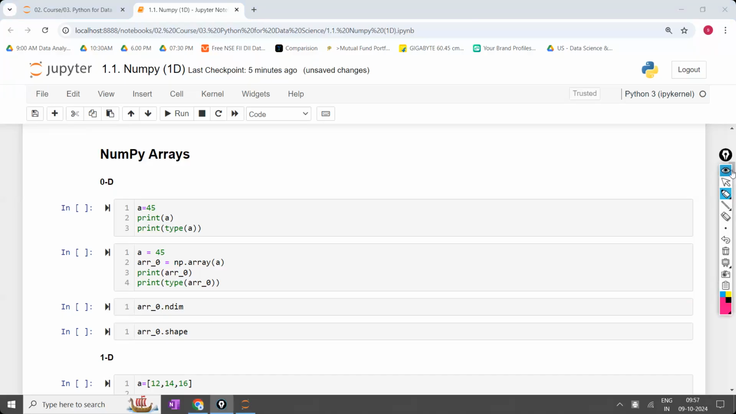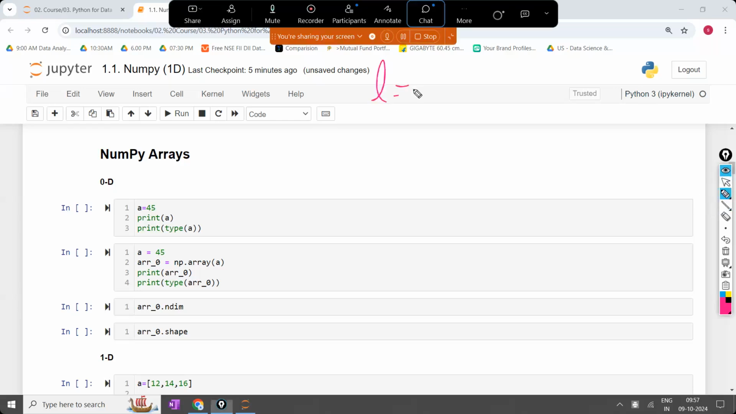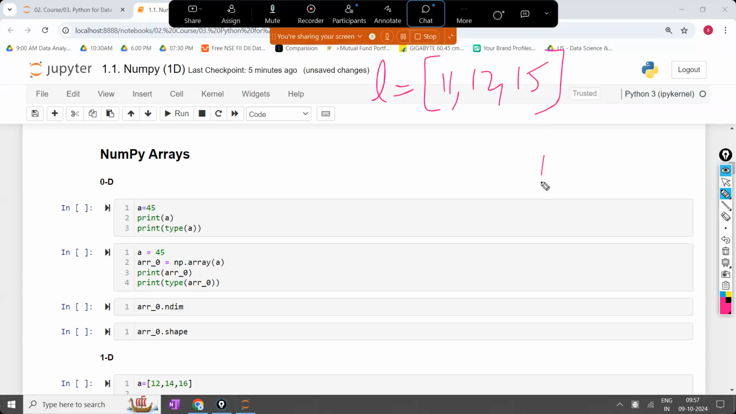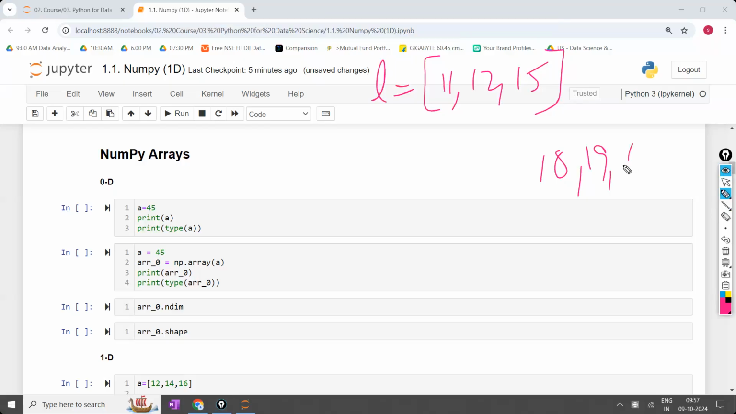Now take the question like this. Write the questions like this. For example, a list is there. Question number 1. List of 11, 12, 15. For this list, I want to add 18, 19, 6. What do I have to do? Write the program, write the answer. Some people will use list concatenation, some people will use extend or something. The choice is yours.